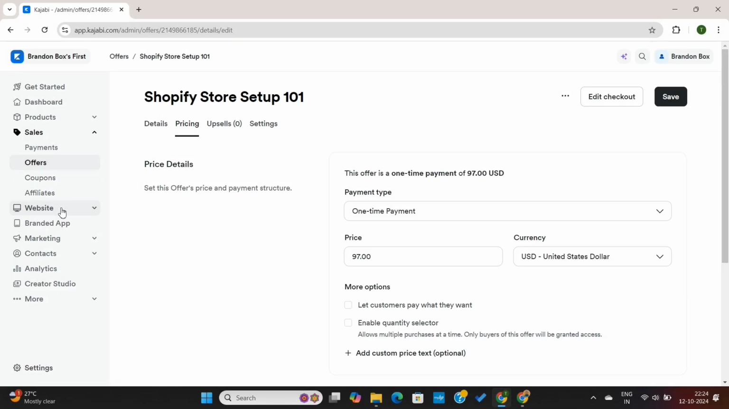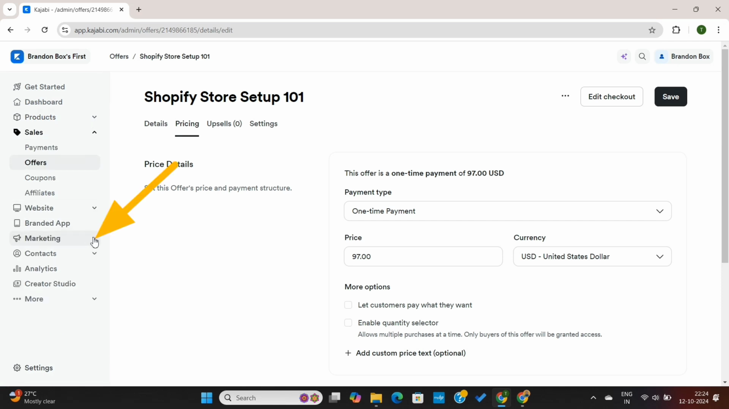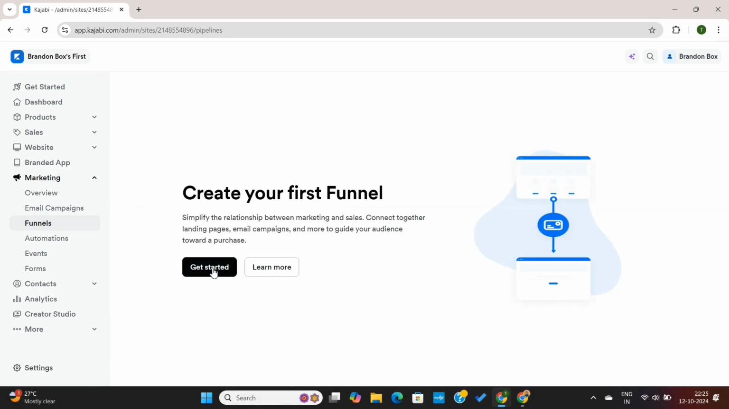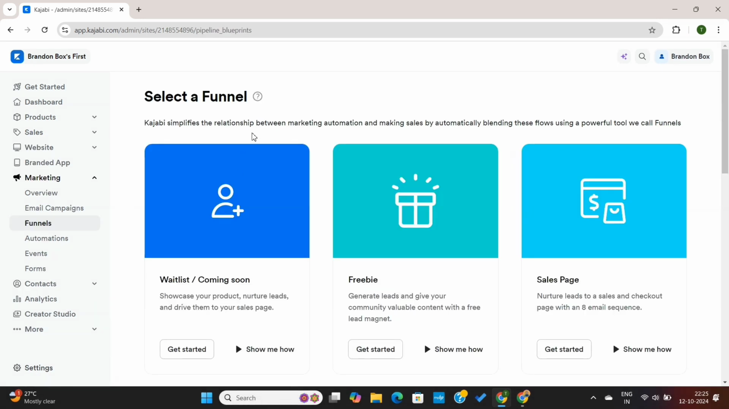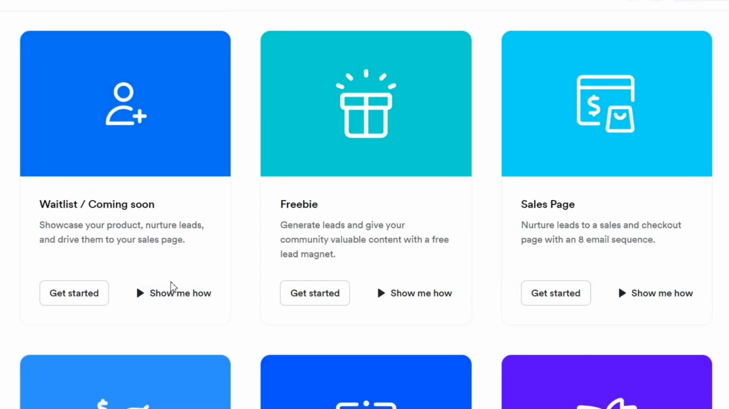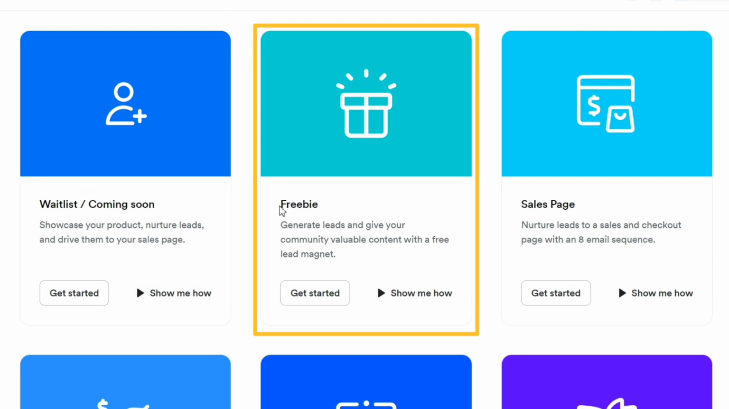Alright, finally it's time to create a sales page for this course. To do that, I will go to the Marketing tab on the left and then go to Funnels option. Here, click on this Get Started button. As you can see, we have so many different types of funnel here. For example, we have the waitlist funnel, which is to collect data about a product before you even create the product. We have a freebie funnel, which is a great way to generate leads and nurture them.